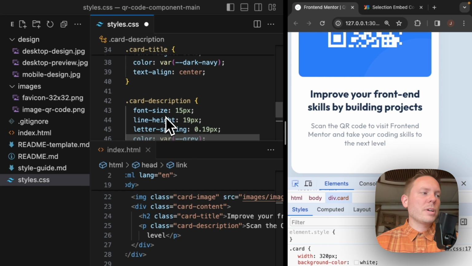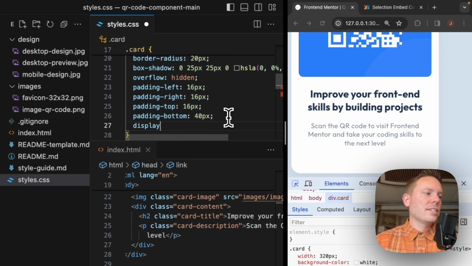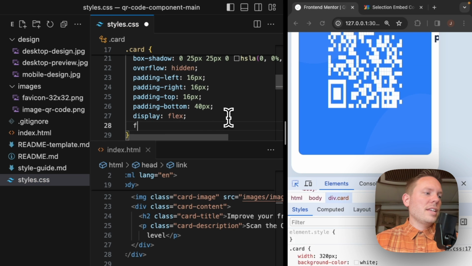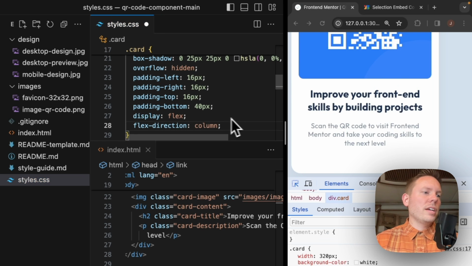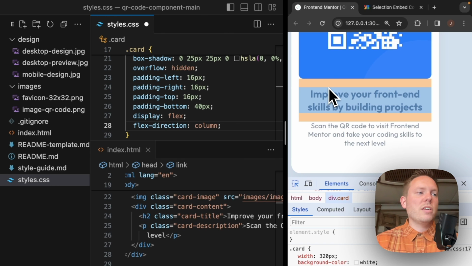And in fact, that's what I'm going to do. I'm going to go up into our card, and I'm going to say display flex, and flex direction column, and that's going to flex everything up and down. So it's looking pretty good right now. Let's double check and see. So now we got rid of that space between our title and our description.